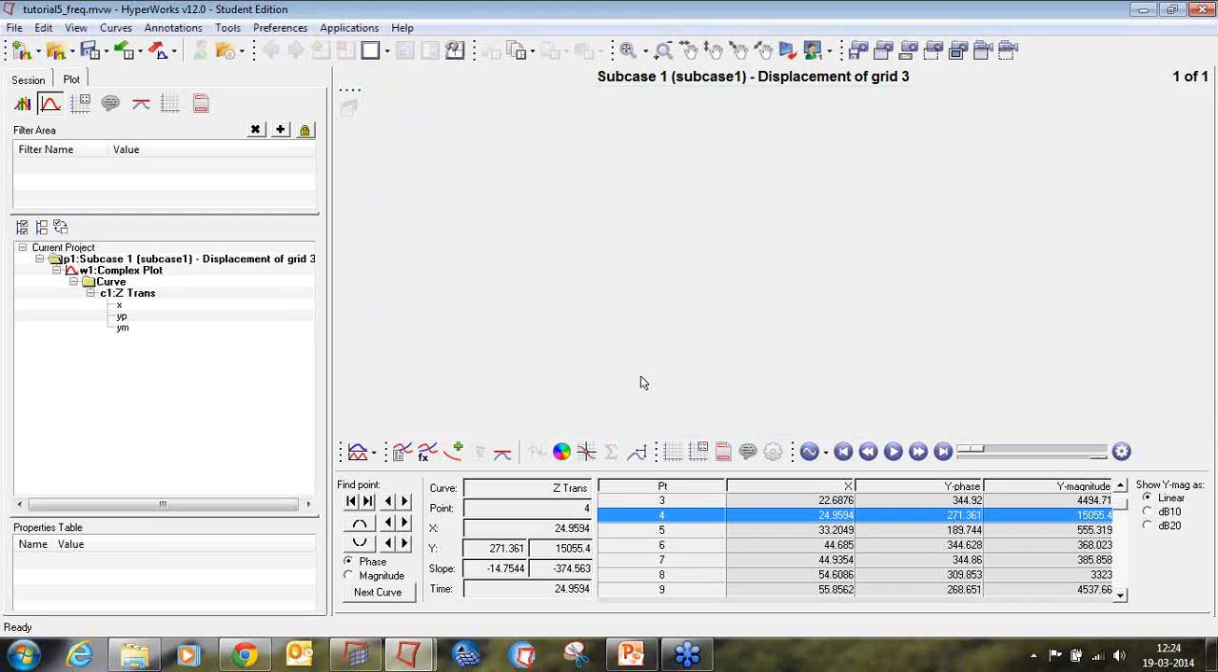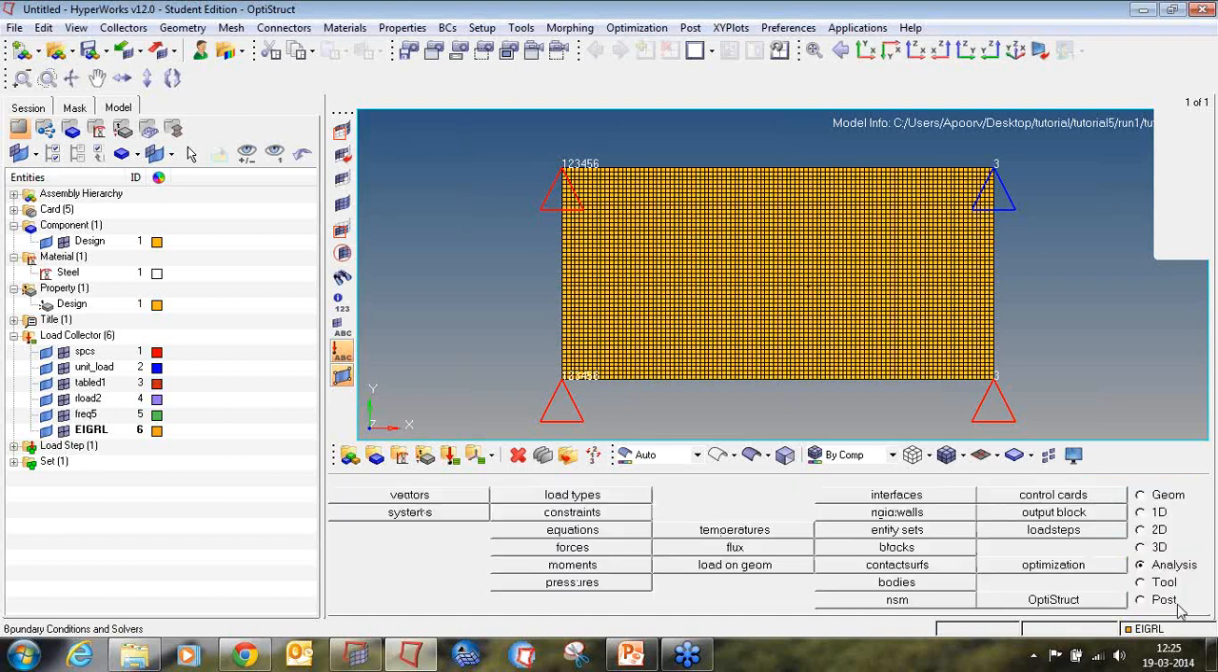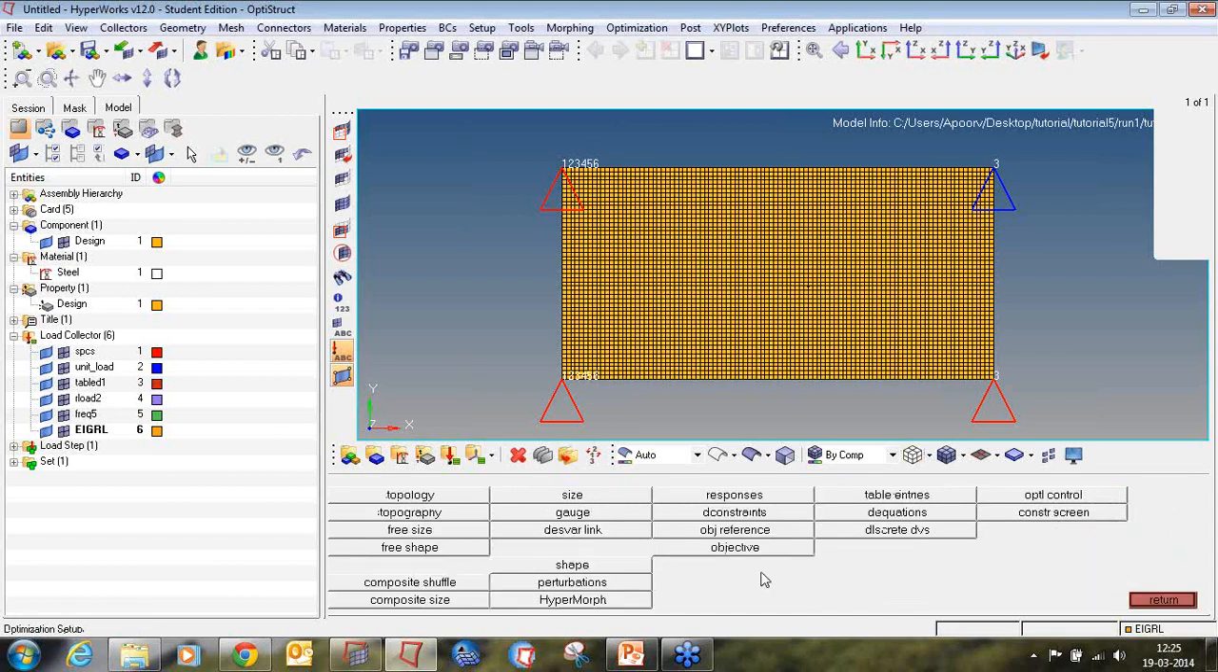So I'll close this and go to the next step, creating a design variable for topology optimization. With the base model, we'll move to defining the topology optimization for the frequency response analysis. I'll click return. On the same model, we'll start with the optimization. So analysis, OptiStruct.